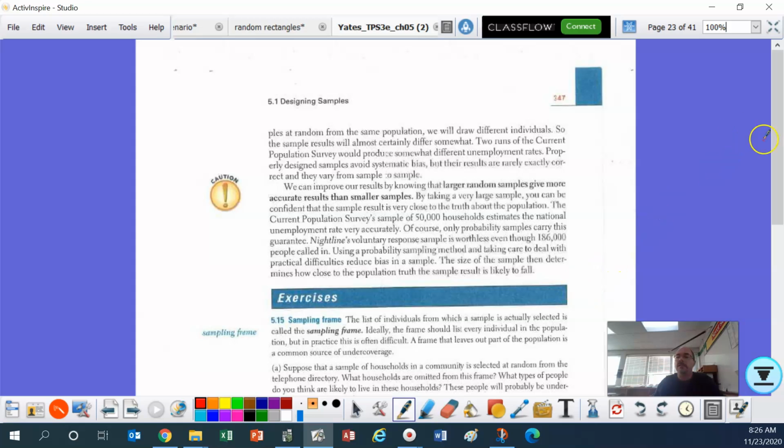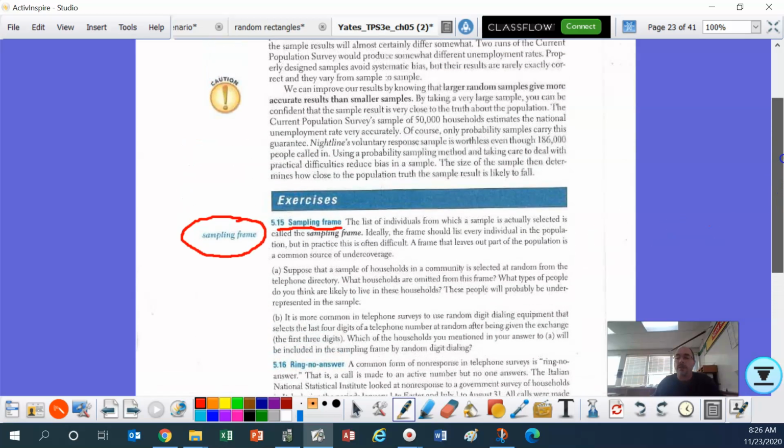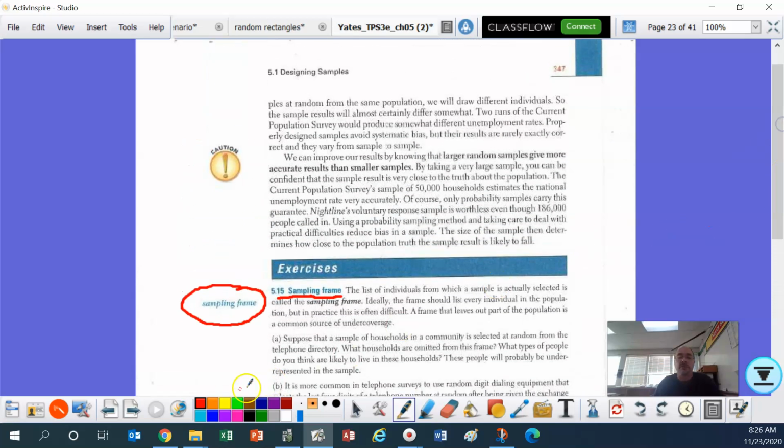And let's see, I've got sampling frame. Okay, they talk about sampling frame right here, problem 15. So please read about the sampling frame by number 15. And I believe that is it for this video. So a lot of reading to do in your book with those different examples. And make sure, ladies and gentlemen, you look at the cautions. Okay, make sure you look at the cautions.